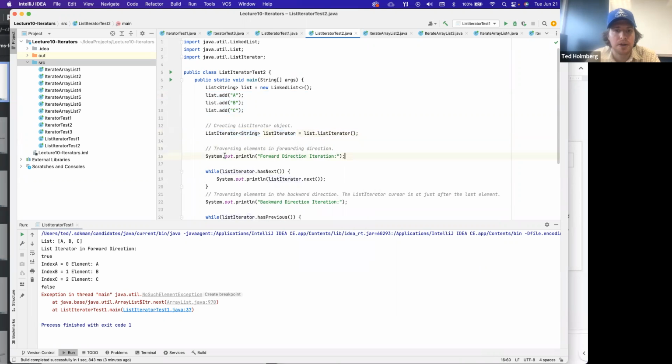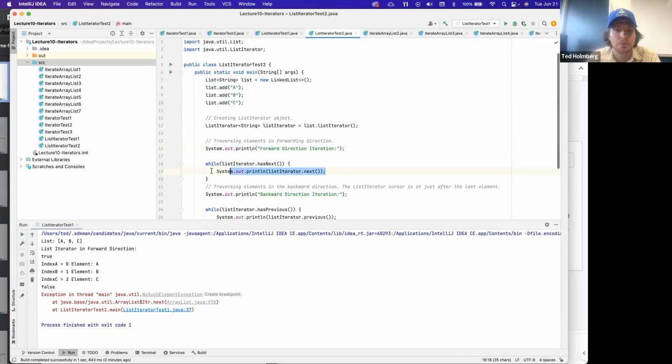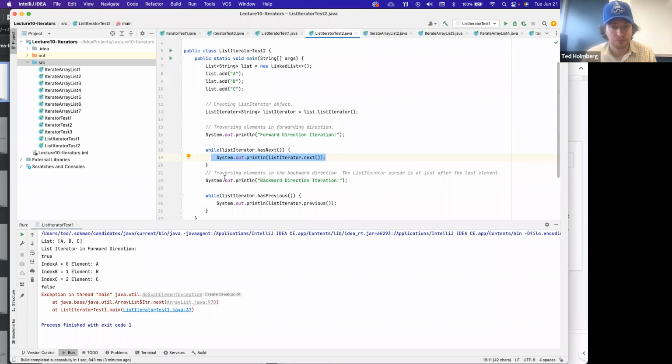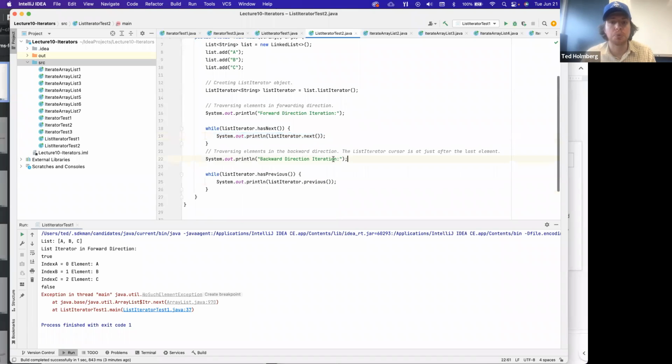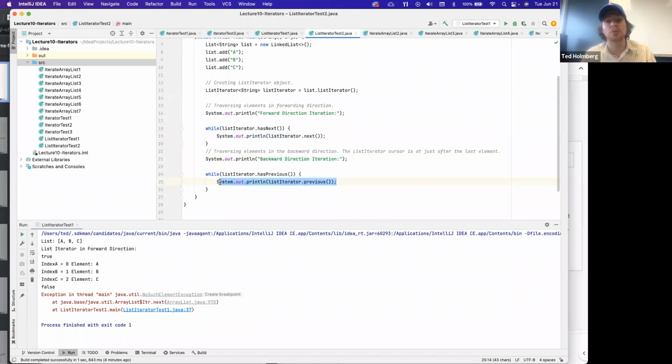We're going to print out just a quick message, forward direction iteration. And so while the ListIterator hasNext, we will print out what's next. Okay. And eventually the cursor will get to the very end of the collection, and then it's going to stop. It'll end that while loop. So then what we'll do is we'll print backward direction of iteration, and then we'll do the reverse effectively. We'll do a while loop on our ListIterator, and while it hasPrevious, we'll go ahead and print out what the state of .previous is on our ListIterator.